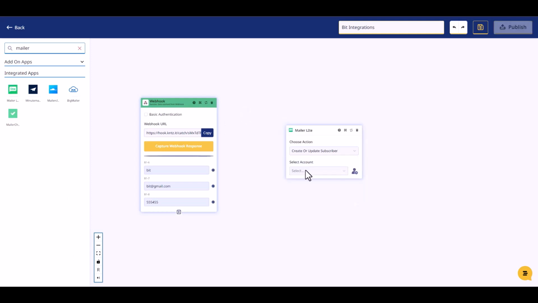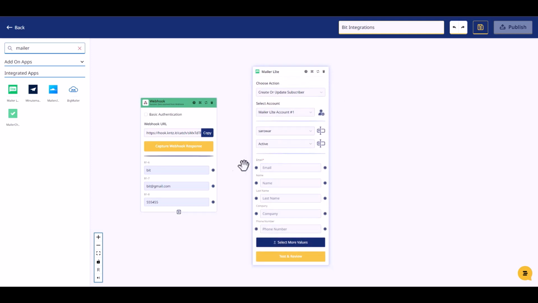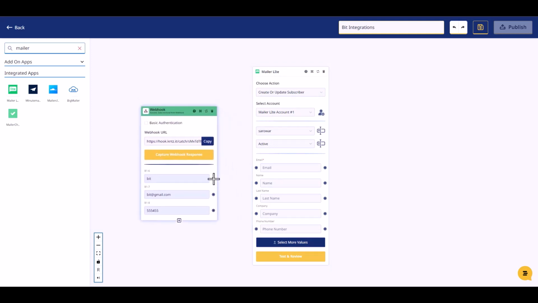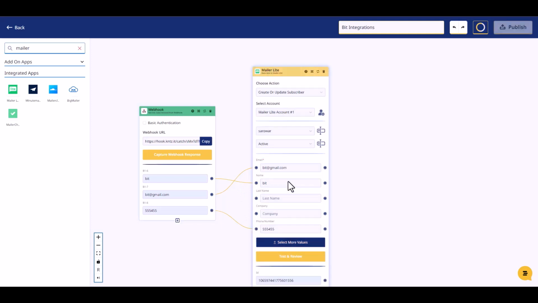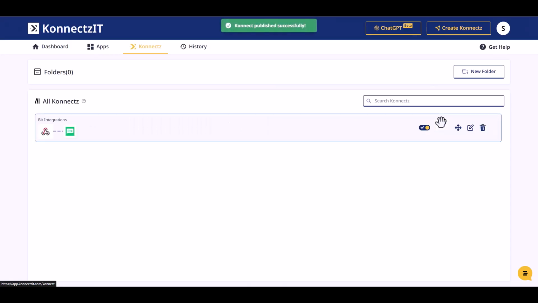Choose an action. Choose an account. Choose a group. Choose status. Connect both fields. Test and review. Publish the integration.